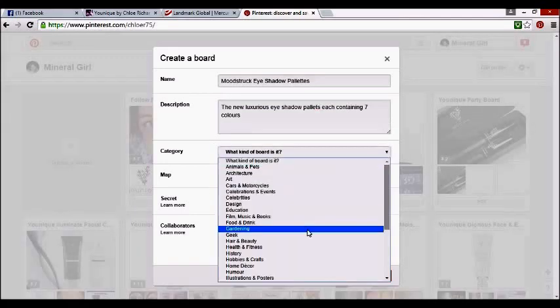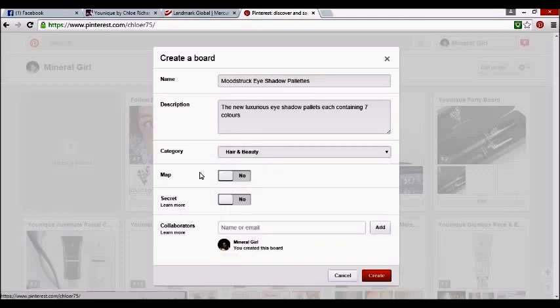I want it to be found under hair and beauty because that's your category. So yes, you give your name of your board, a description, so people can see what your board's about. The category where it should be, I wouldn't worry about mapping it or making it secret. I don't want any collaborators. I don't want people being able to edit the board. And then I say create.